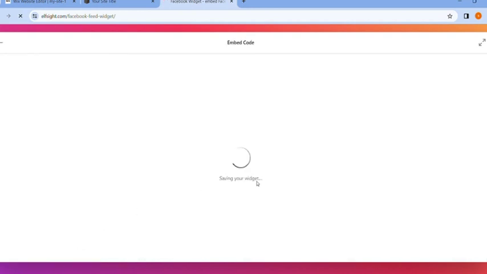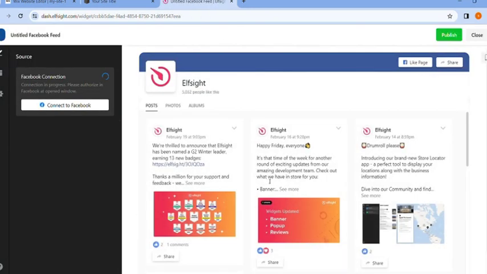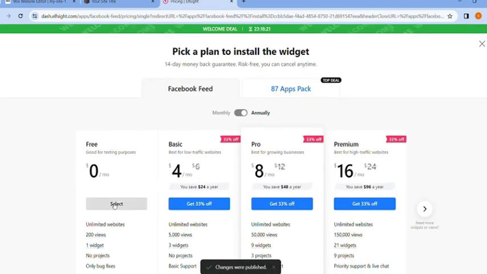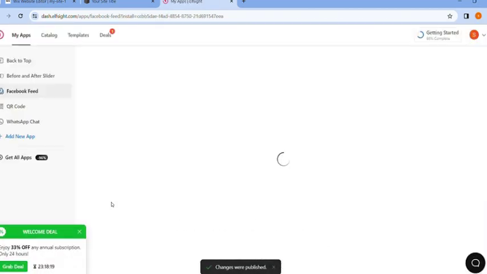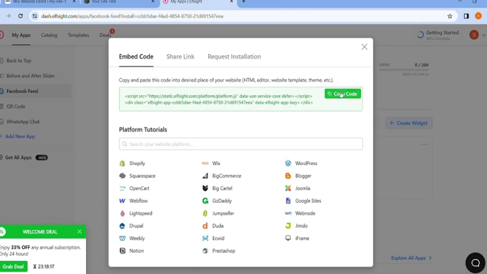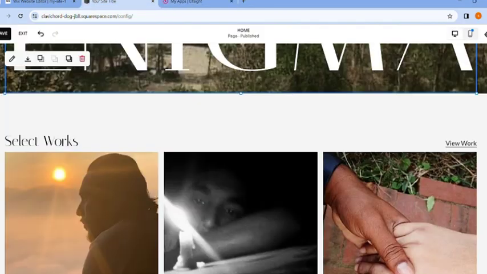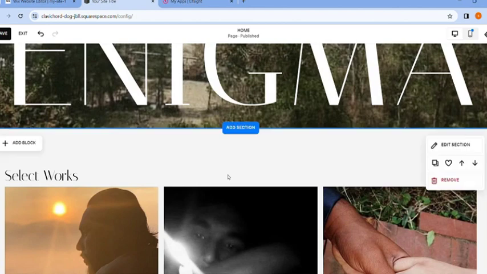Okay, so after adding it, just click on publish in the upper right corner of the screen and select the free version, and we are all done. And as you can see, there is the code right here that we want to copy. So let's just copy this code and go back to squarespace.com.